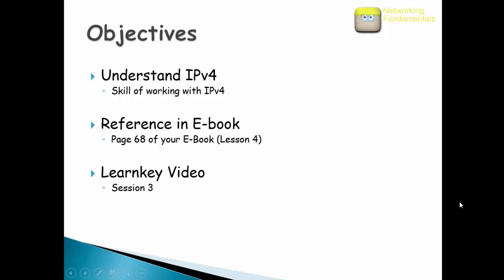So the objective of this online session is to understand IP version 4. Essentially that's dealing with the skill of working with IPv4. How are all these IP addresses assigned? How are the numbers given? What do they mean? When you mention an IP address, do you talk about IP version 4 or IP version 6, which we'll discuss in a later session? But just to know what IP version 4 is, how the numbers are actually allocated and assigned to different devices on the network. So it's the skill of working with IPv4.